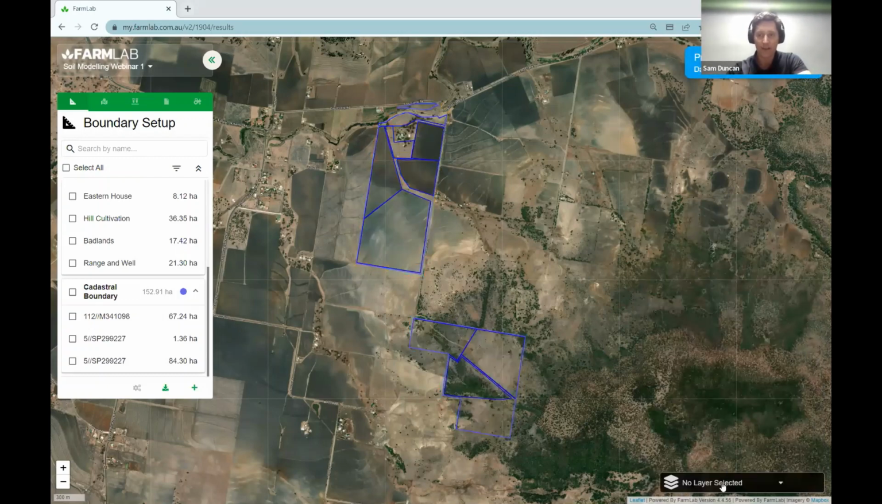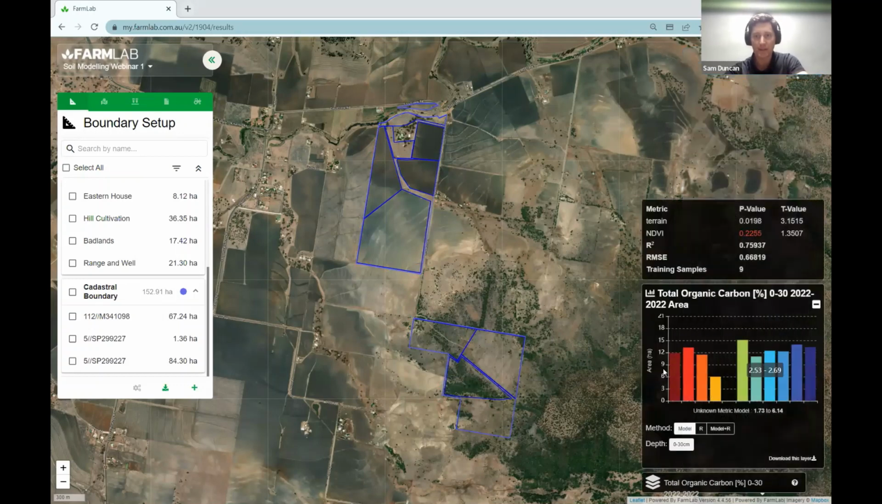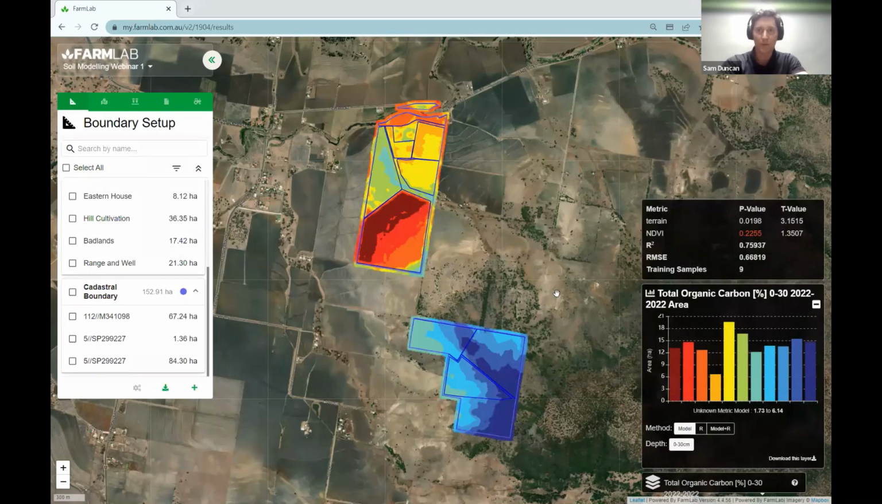Here we go. We've also had the last model there processed too, which is this one here, which is what we'll talk through today. So that's again similar. We've got low levels of carbon in the north and high levels of carbon in the south. Fantastic. So we've got p-values and t-values, and we've got the metrics used.